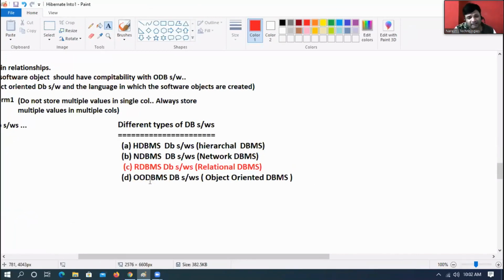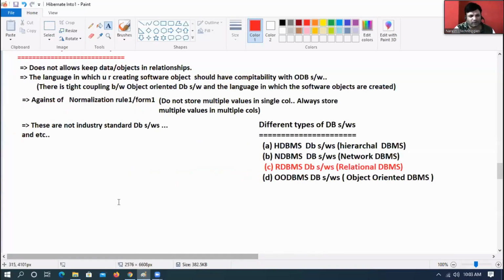People have really tried to work with ODBMS, but some limitations are there, especially relationships are not there. And that too, people are already habituated to RDBMS. So they tried with ODBMS, and some really not working. Why? Why?